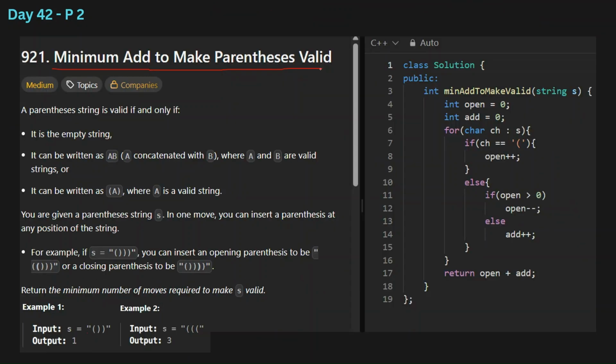The final problem is Minimum Add to Make Parentheses Valid. So let's take an example. We have been given this parenthesis over here. If you see, this is not valid. Why? Because these two complement each other, but there are no closing brackets for these two opening brackets. So you have to add two closing brackets so that the count is 2. We have to return 2.